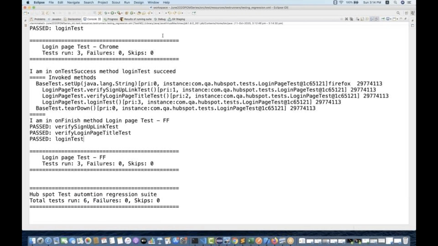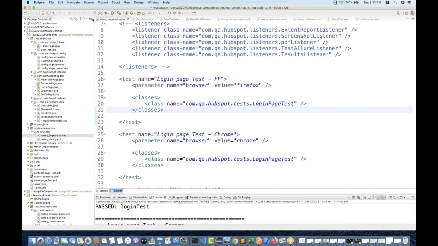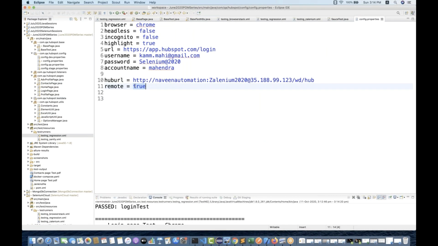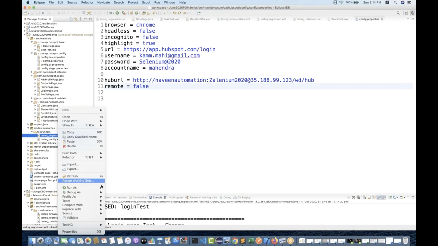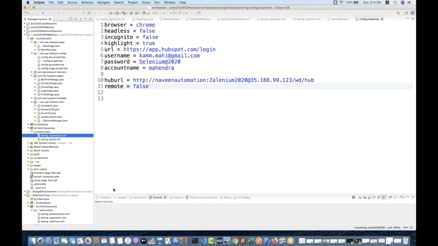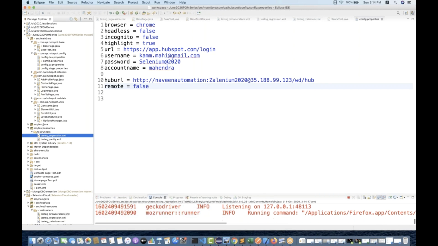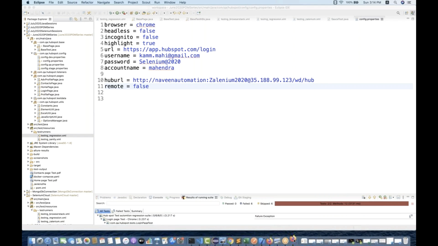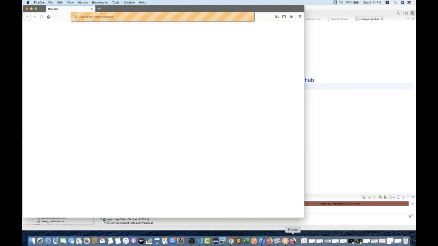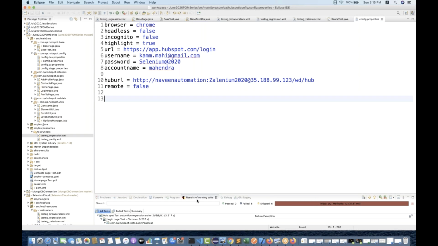Now, the moment I make it false in config.properties, it should not trigger the test cases on the Zalenium cloud. Now it should be executed on my local machine. So let's run it and let's see. Now the browser should launch in my local. Can you see that? See, somewhere it got opened. See, Firefox got opened. Okay, although my .exe files got deprecated, that's why. But you can see that Firefox got opened over here.